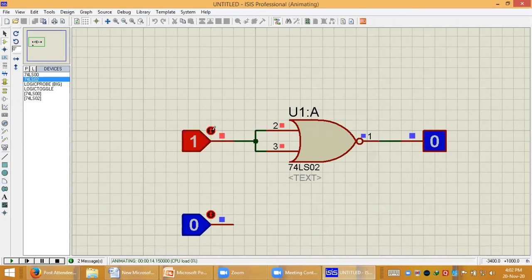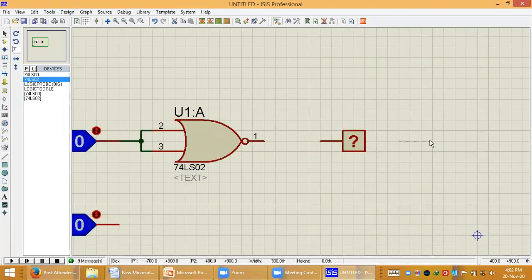Now the second gate is implementing OR gate using NOR gate. How can we implement it? We can use one more NOT gate in front of the first NOR gate, so that you can have the OR gate.